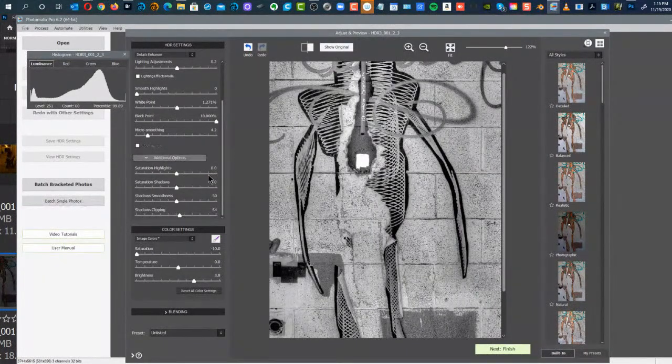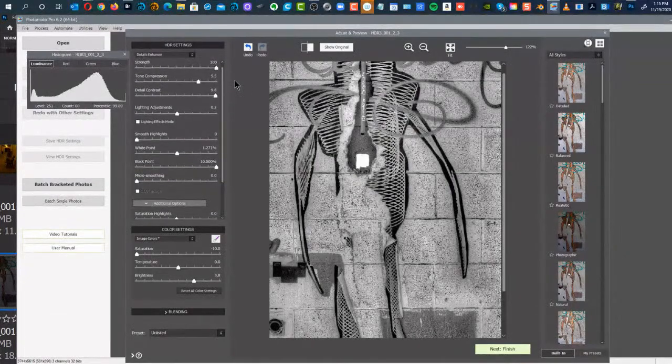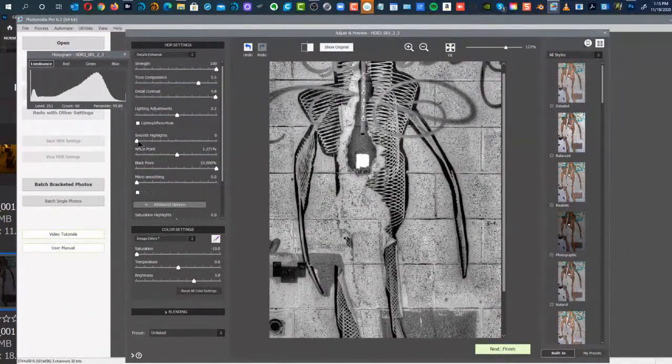There is, I think it was called micro smoothing. See if I pull it down. There we go. Look at that. Just my finite smoothing techniques there. Not bad. I might want to bring, let me go up here and go to my smooth highlights. Let's see what that does. There we go. Yeah, that's better.